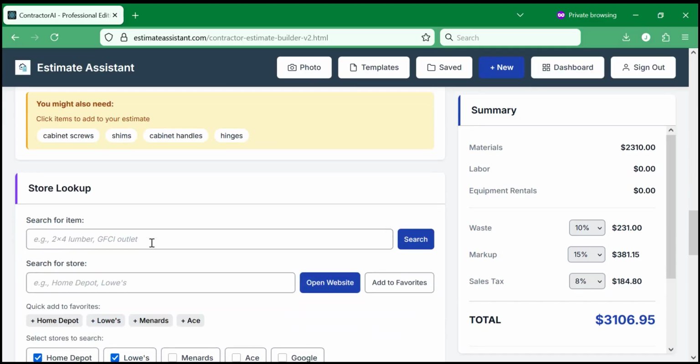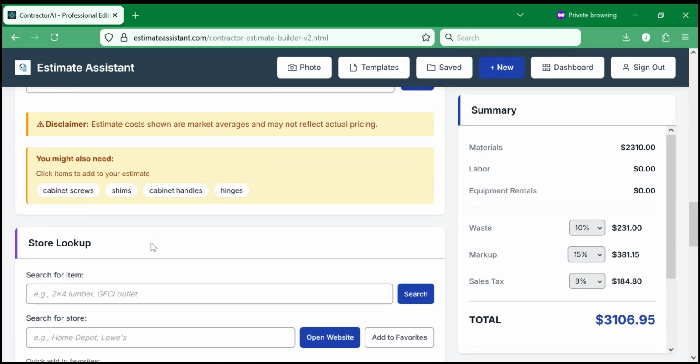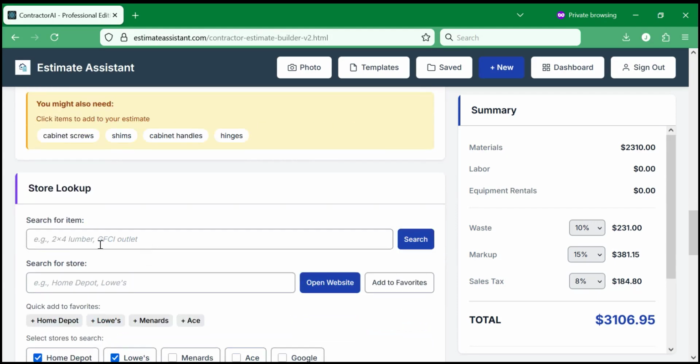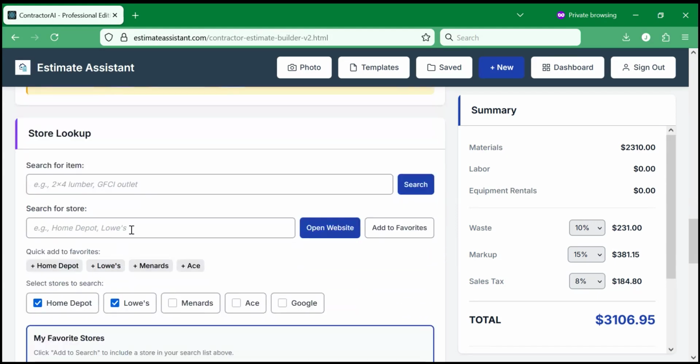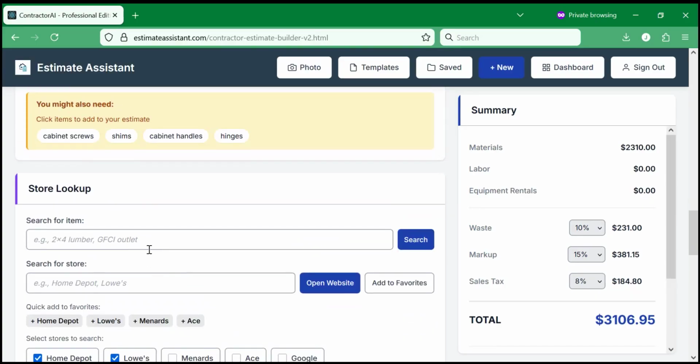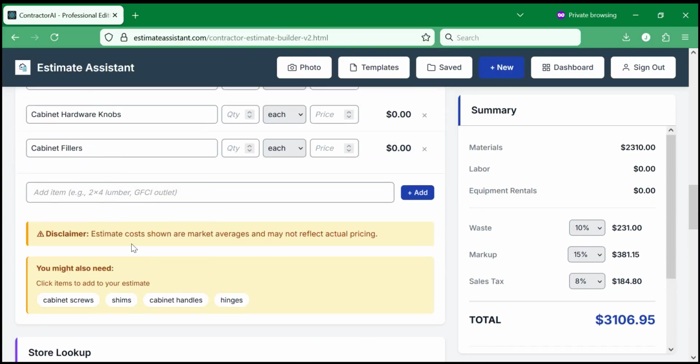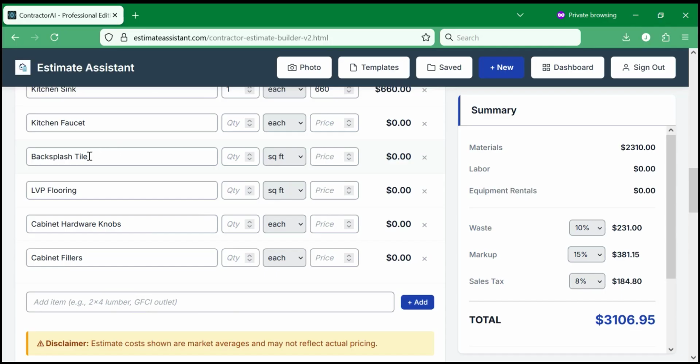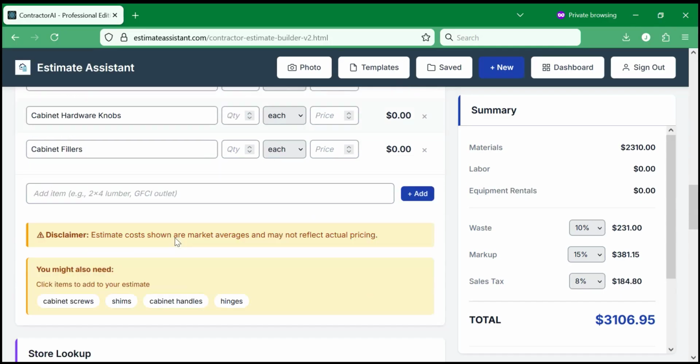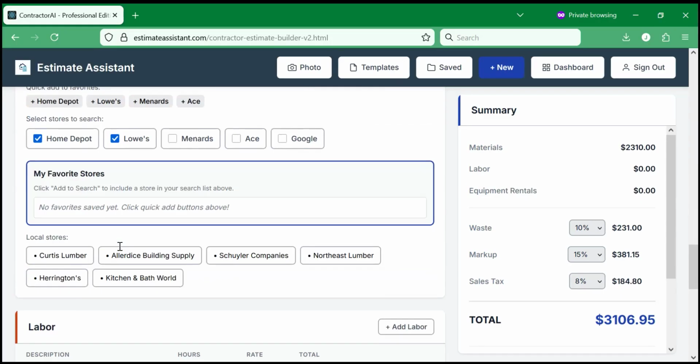So if it's not on the market list, or if you have things that are trickier to price, like quartz countertops, if you have a specific supplier that you like to use, you can search items and you can search it in a specific store here. And then when you get the price, you can just add it in to the line that applies, or you can add in something else.